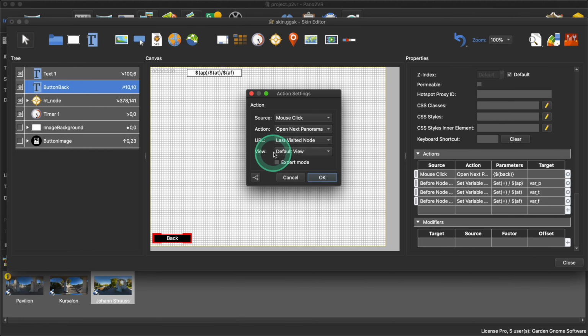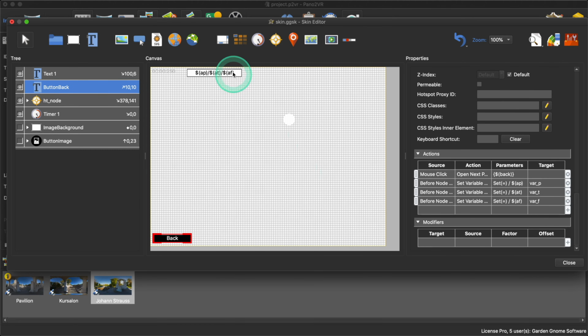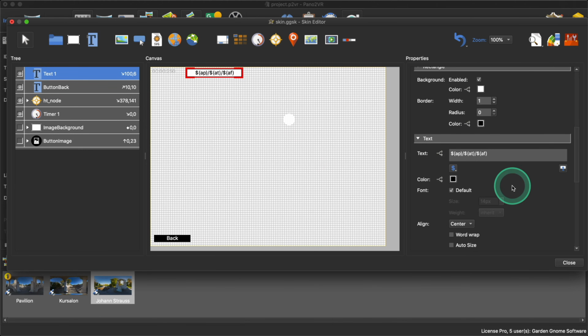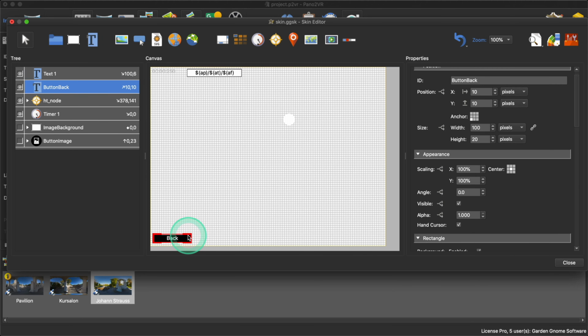But what we need to add now is the view. So if I now click expert mode, you can now see that it says pan, tilt, field of view. All right, so I'm going to select this text box to make life easier for myself, and I'm going to copy that, because all of that is the required data I need for this button.